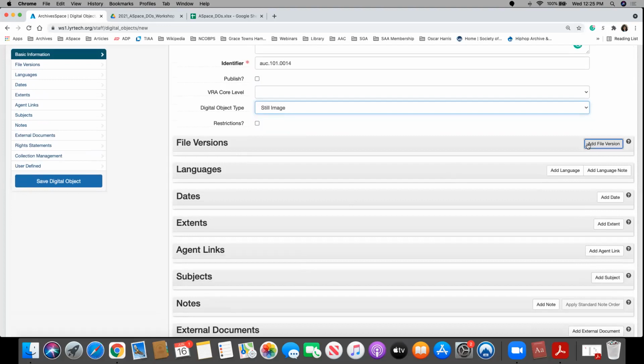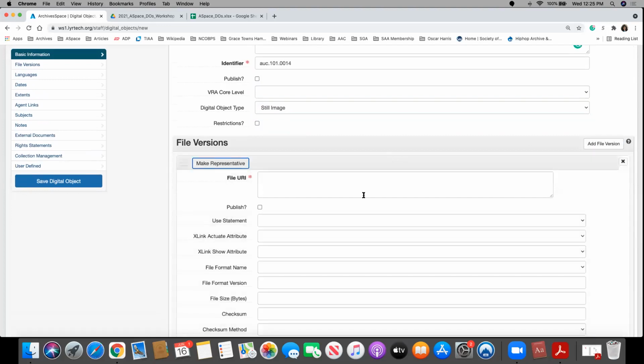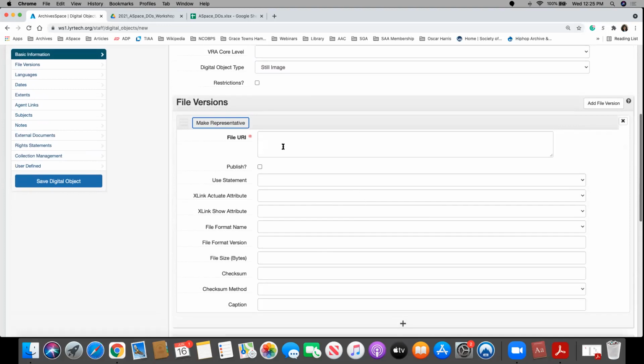So to do that, you just click add file version. And then the only required field here is the file URI. So this is the identifier for that file, the actual image or the PDF, and how you would link to it. This can be a URI, a resolvable URI like to your actual public digital collections website, or it can be a file path or the file directory.